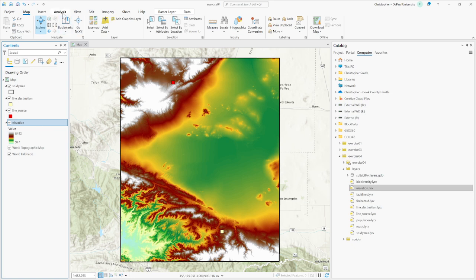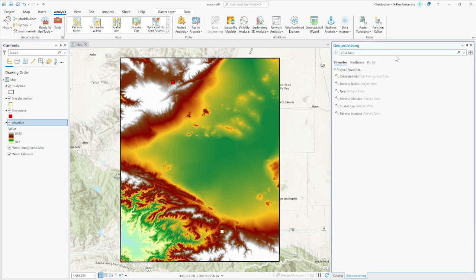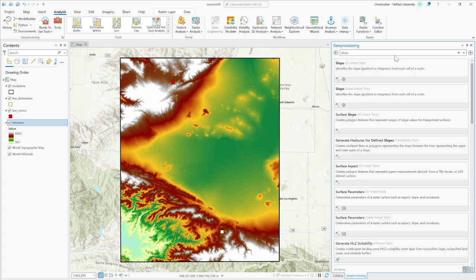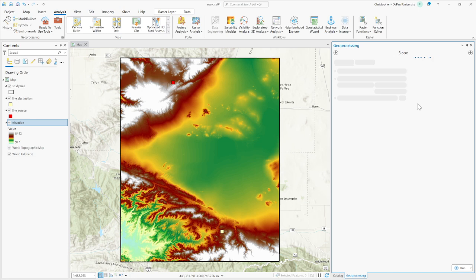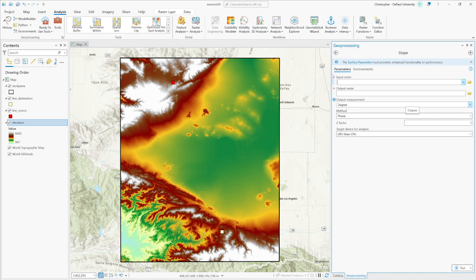So I'm going to go to analysis and pull up some of our tools here. And the tool I want to use is slope. And for all of these tools, I recommend using the one that says in parentheses spatial analyst, because that's the extension we're using. We don't need 3D analyst. Some of them are exactly the same, but some of them add other parameters that we don't need. So for slope, or to derive changes in elevation, we can use this function.